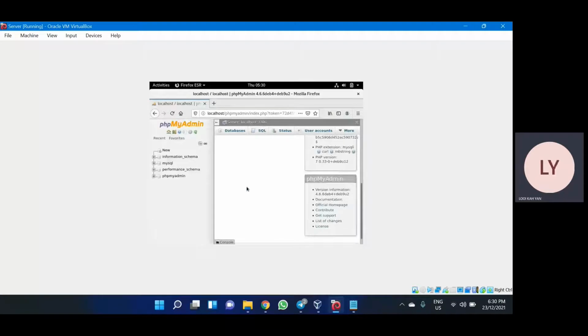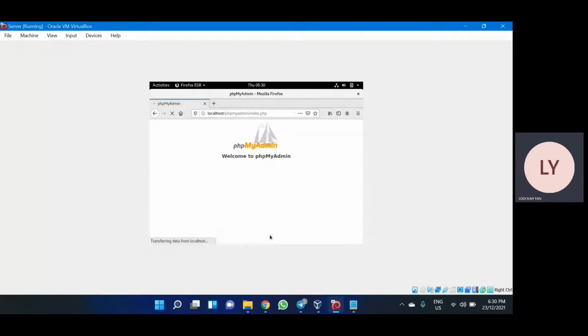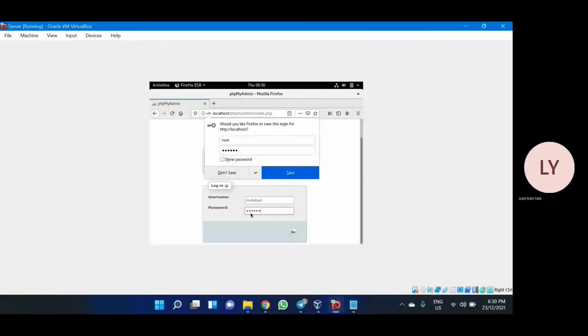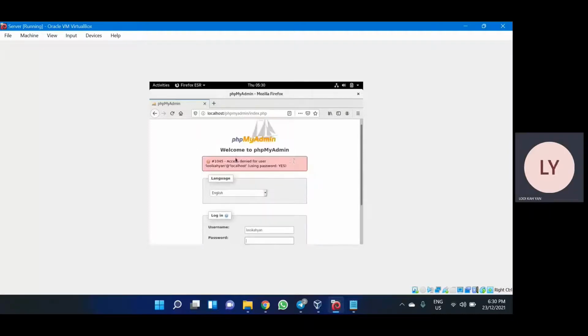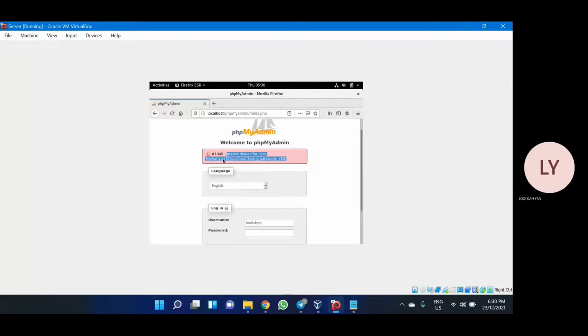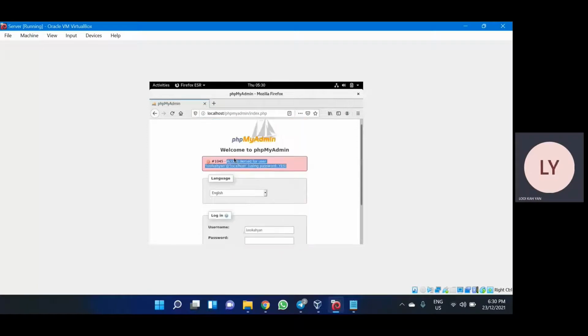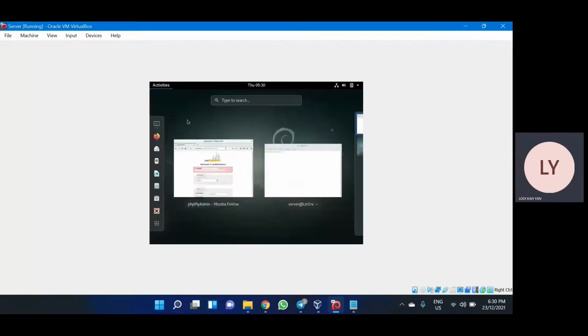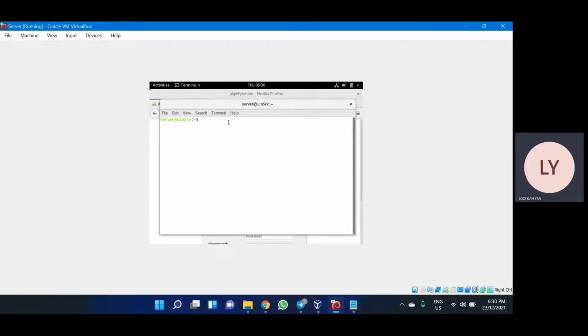And let's say I want to enter with a user that does not exist. So for example, LOOIKAHYAN and password ABC123. Yeah, access denied because I don't have the privilege to enter. I'm not a user. So for these cases, we can go back to the terminal to create the user.